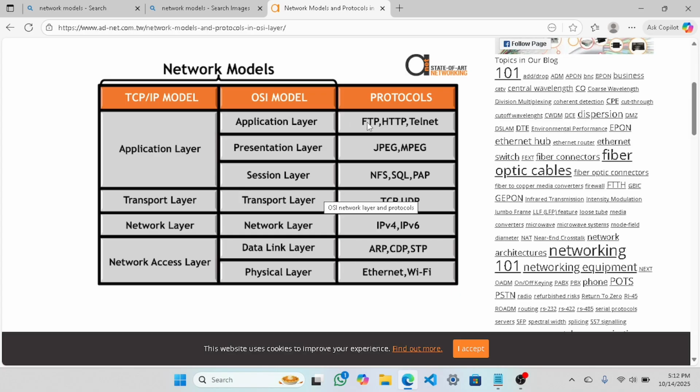What are the protocols used? For the application layer: FTP, HTTP, Telnet. Presentation layer: JPEG, MPEG, NFS. Session layer: SQL, PAP. For the transport layer, TCP and UDP. Then for the network layer, IPv4, IPv6. Data link layer: ARP, CDP, STP. Ethernet and Wi-Fi for the network access layer, which combines 2 layers, the data link layer and the physical layer. So let's start. I hope this is clear.